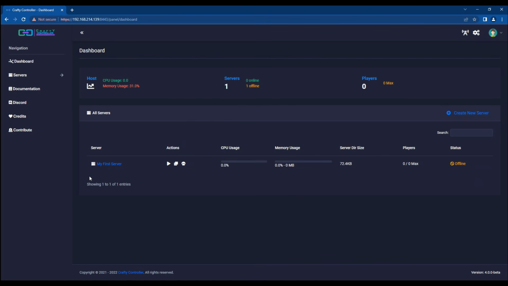Now we're going to go back to the dashboard. You'll notice it'll take a second, but it will say downloading. So now we can see that the server is downloading.